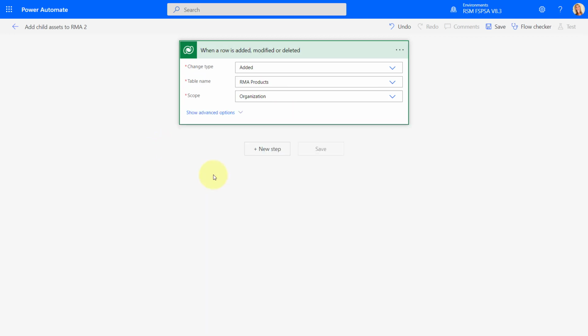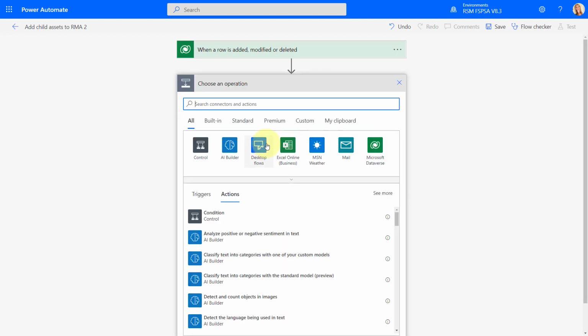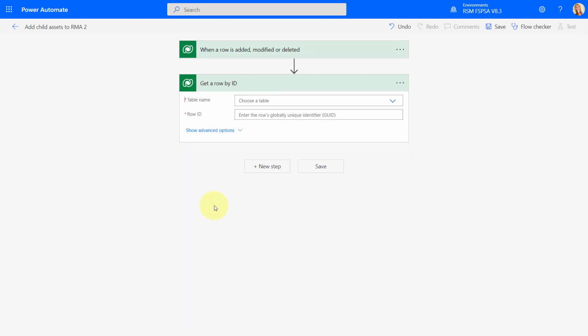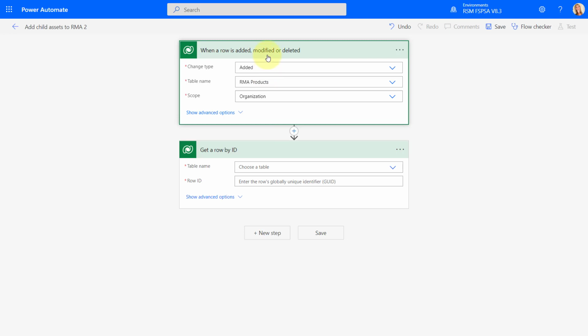So that's really all I'm going to do here in this first step in my trigger. The next thing I need to do is get the ID of that customer asset that's on that RMA product. So I'm going to do new step. Again, I'm going to look for Microsoft Dataverse, and I'm going to look for get a row by ID because, again, we want to get that customer asset ID from that RMA product that triggered this flow, right?